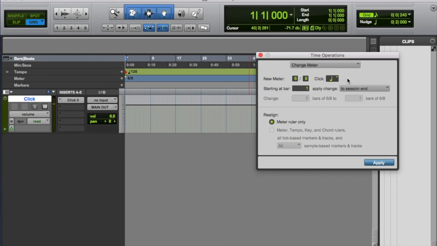I have an issue with Pro Tools because it doesn't do this automatically, whereas every other piece of software does. Anyway, the click here we have to turn into a dotted crotchet, and if you don't know about that, you can find yourself in all sorts of trouble. So click and apply in that, and now listen to it. 1, 2, 3, 4, 5, 6, 1, 2, 3, 4, 5, 6. Beautiful. Okay, that's exactly what we want.